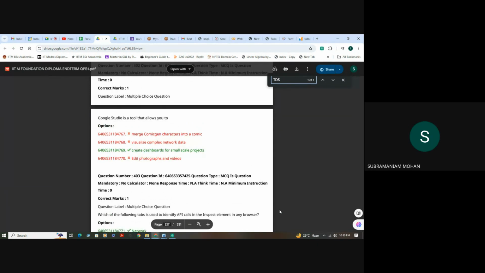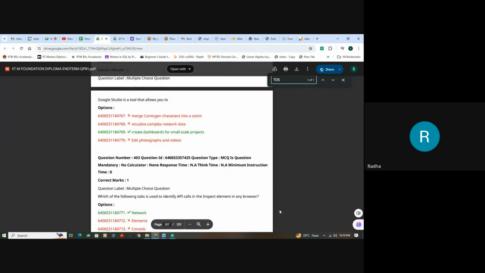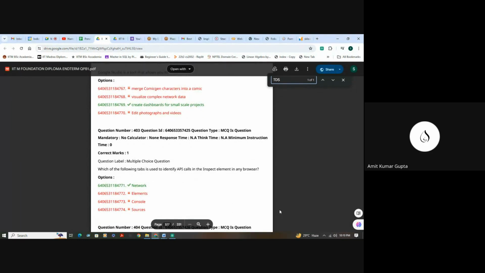Which of the following tabs is used to identify API calls? Inspect element in the developer tools of the browser. It is talking about the specific tab. Which tab? Network. Yesterday you were showing the tab, no? Yes, first we need to go to the inspect element. Inside it, which tab? The network.